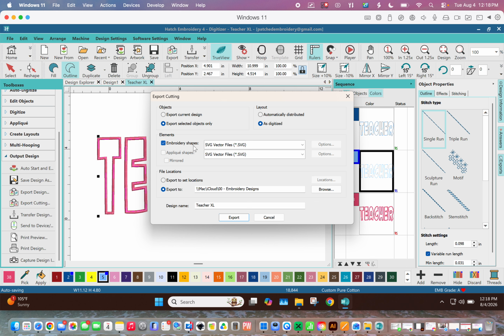And then embroidery shapes, SVG, and then the file location, wherever you want to save it to, and then the design name. If you want to rename it here, you can. If I wanted to name it Teacher XL SVG, I can. But when you export it, it's going to save it as a .svg anyway. But you can rename it whatever you need to. I'm not going to export it. I'm going to cancel it because I've already saved it.